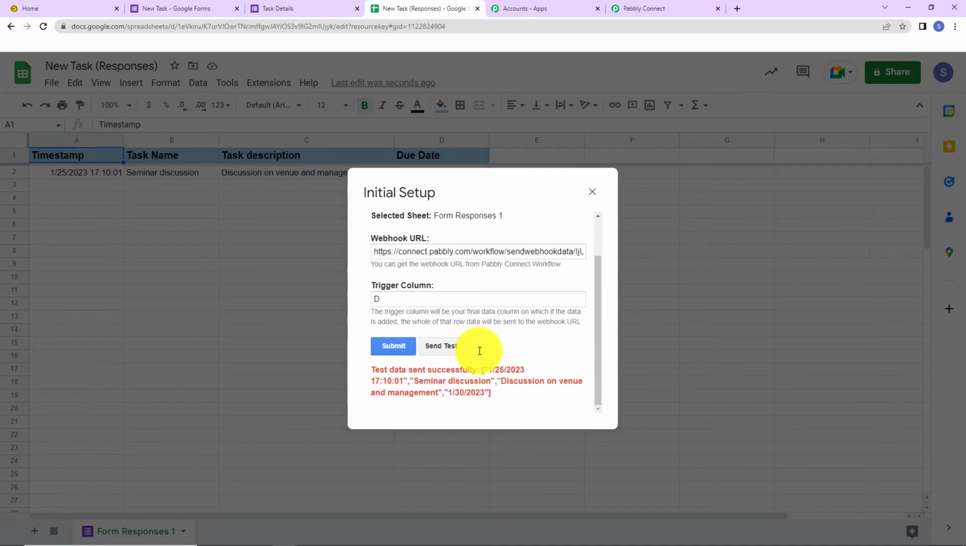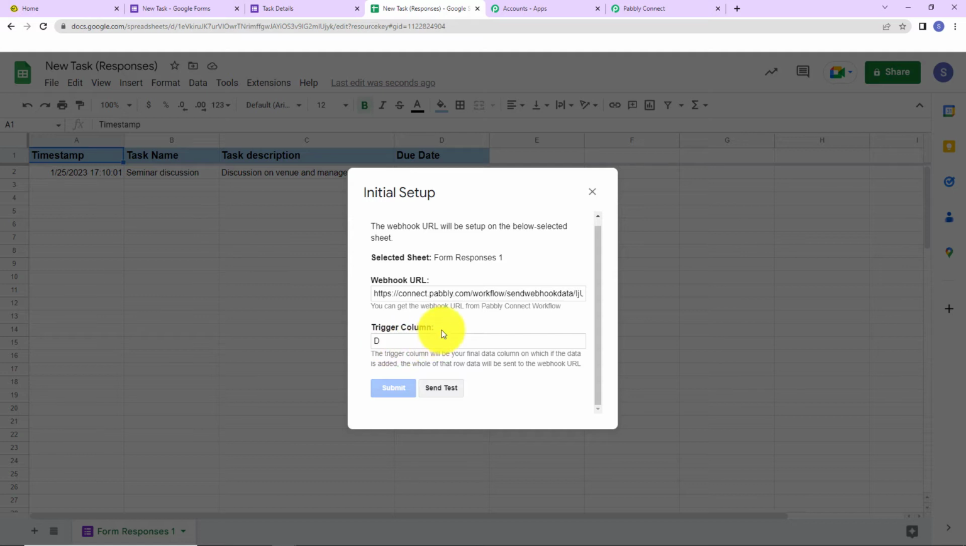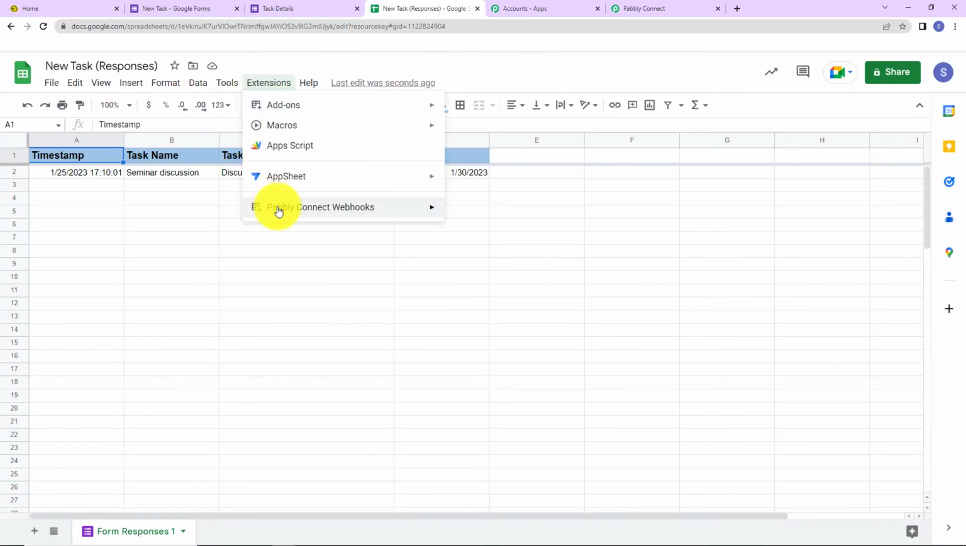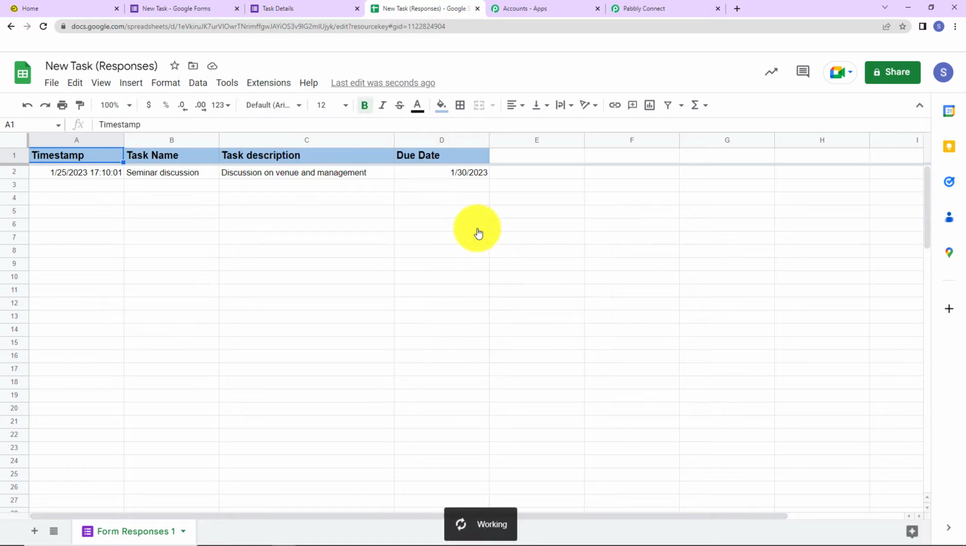As I do that, here we can see that the test data has been sent successfully. I'm going to click on submit. And as I do that, here we can see that the configuration is all set. Let's close this. We are going to go back to Pabbly Connect webhooks, and here you can see send on event. So please make sure that you check on this. Why? Because if it is not checked, then we won't receive the new responses.